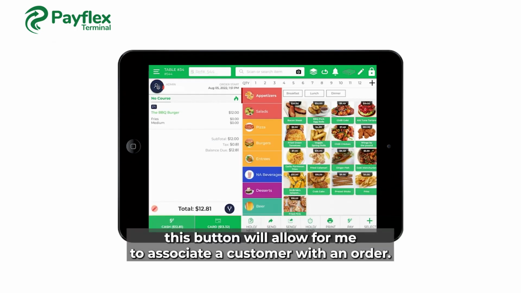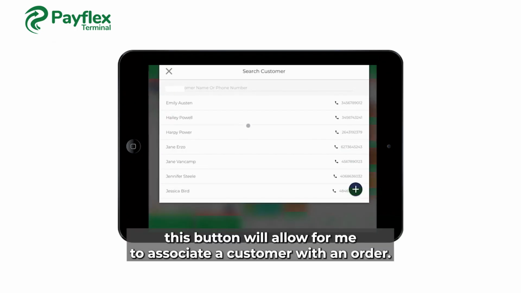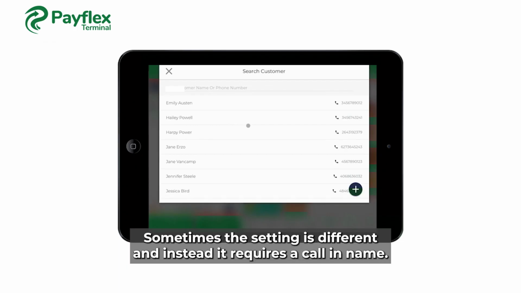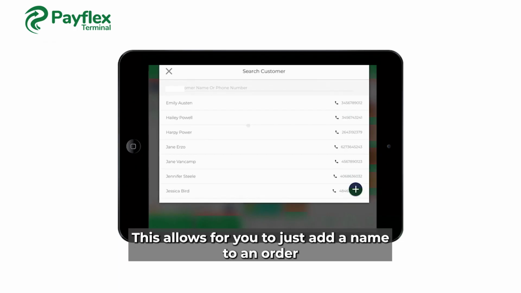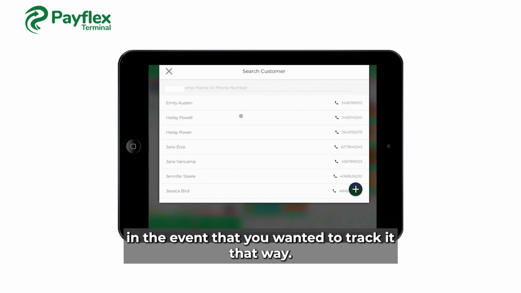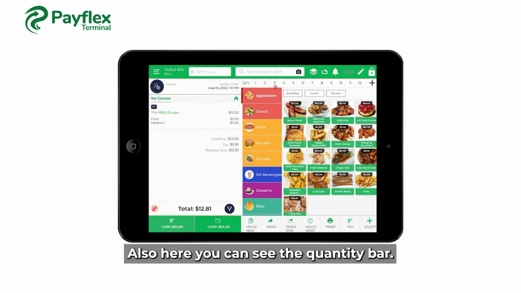Moving over to here, this button will allow for me to associate a customer with an order. Sometimes the setting is different and instead it requires a call-in name. This allows for you to just add a name to an order in the event that you wanted to track it that way. Also, here you can see the quantity bar.